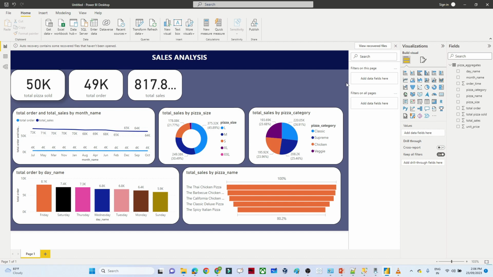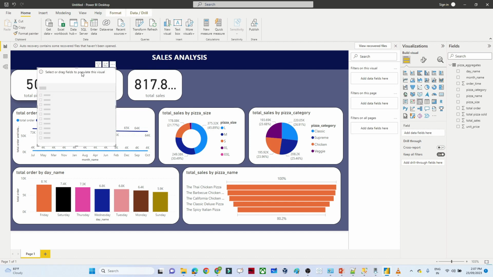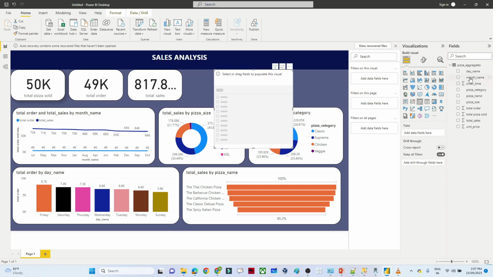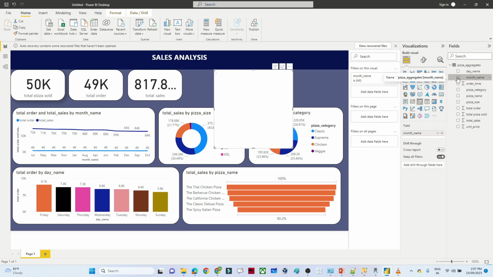Suppose I want to filter based on the month, to see how the sales by pizza and pizza category are changing. You can see we have a slicer. So I'll select the slicer, and I'll select the month here. You can see it is showing all the values.